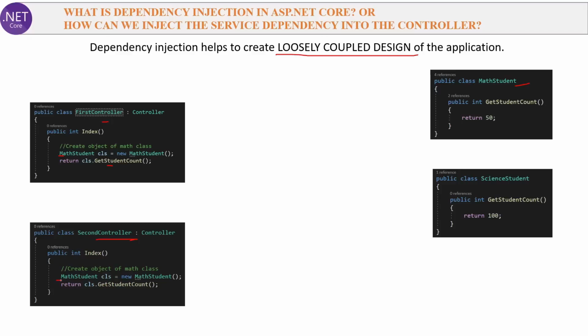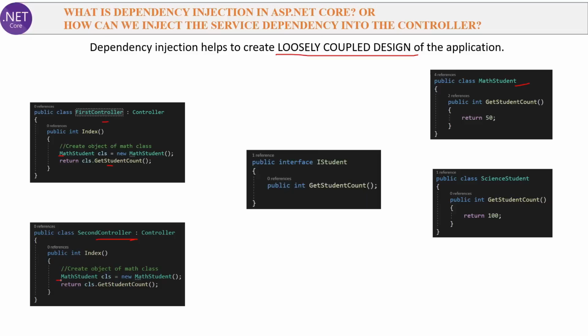Now, in order to resolve this and to avoid creation of objects in controllers, we will create a loosely coupled design. For that, first create an interface IStudent, which only contains the declaration of the method GetStudentCount. Remember, an interface can only contain declaration, no definition. Then inherit this interface in the MathStudent and ScienceStudent classes like this.